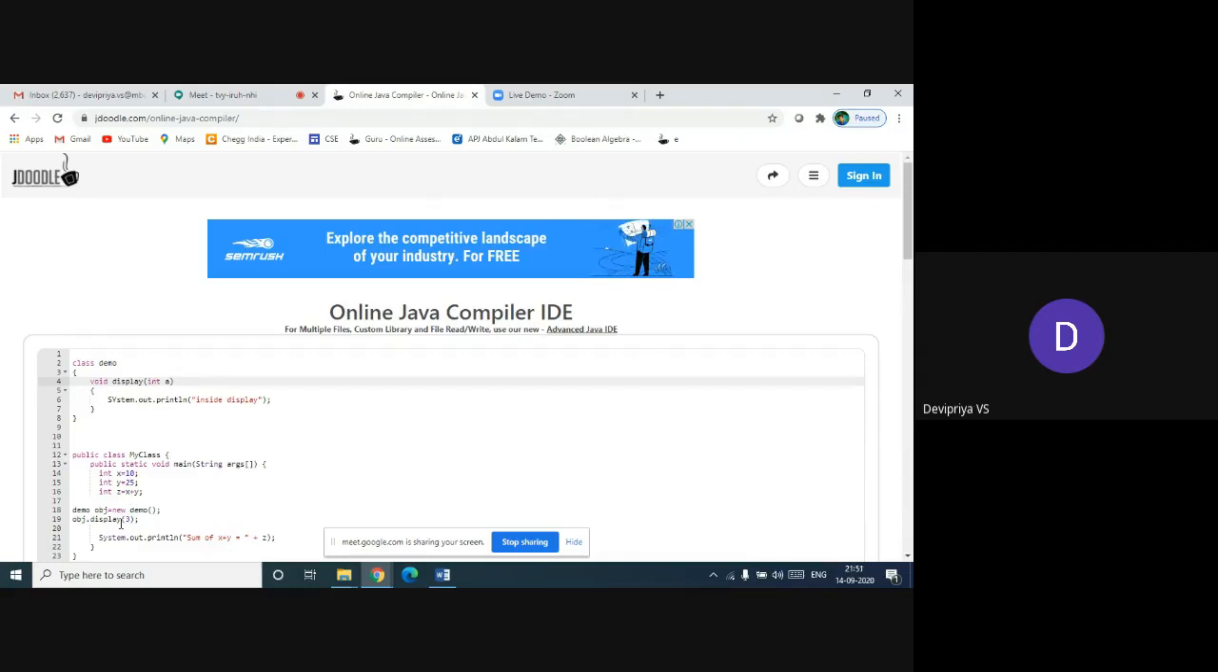Here I have defined x is equal to 10. So instead of 3, if I write x, then the value of x will be passed to the display function. And if I write System.out.println inside display, what is the value of a? It should be 10. Here also I am printing the value of x.